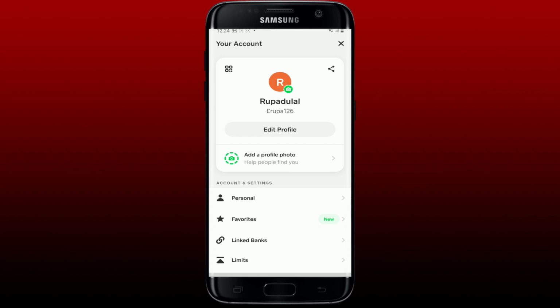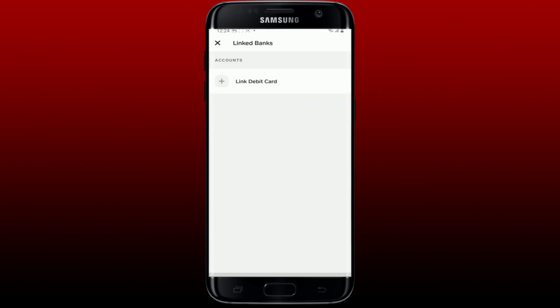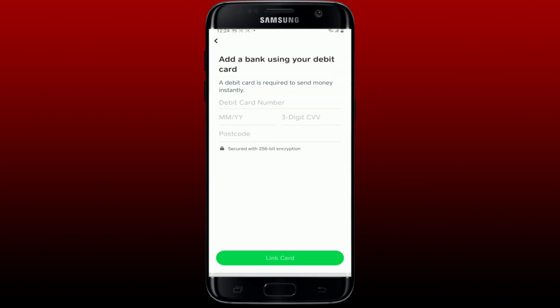Another thing is to look into linking a verified account to your Cash App. Make sure that the bank accounts that you've linked are verified as well, which might also help in increasing your limits.